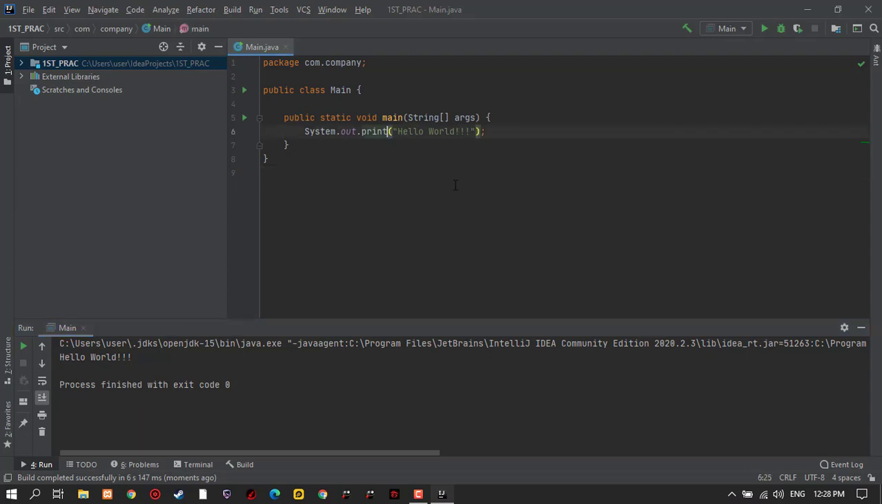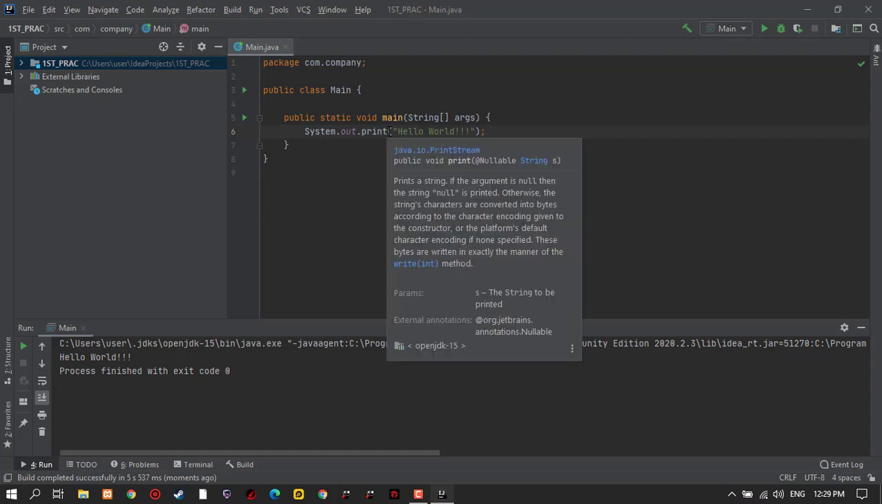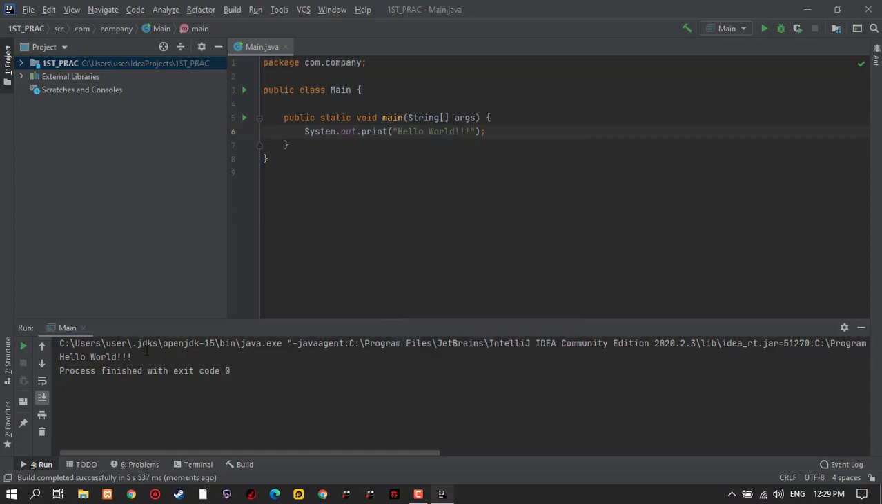I'm going to tell you the difference between println and print. If you use println, there is an enter after the output, and if you just use print, there is no enter after the output, like this. Listen up, pay attention to this. There is one enter, and if you just use the print code, there is no enter after the output hello world.